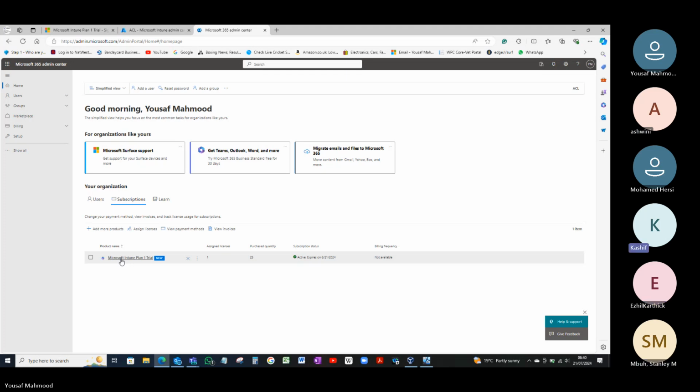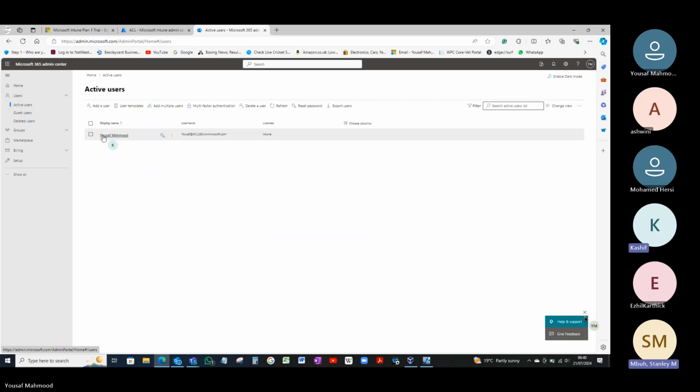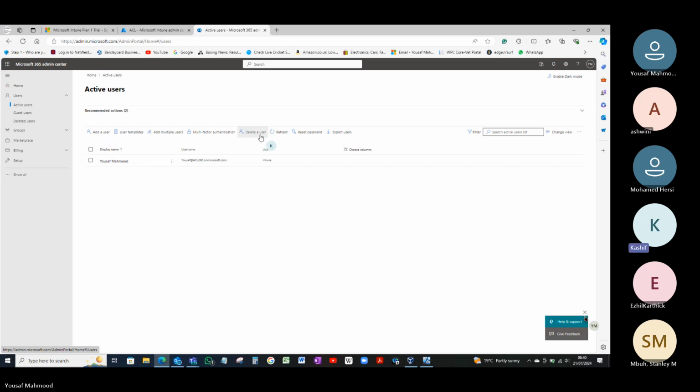So this is the license. Let me take control. Give me control, Yusuf. Okay, so this is the license we have. There are 25 licenses total, and one license is consumed. Now, who has consumed this license? Let me go to user at the left hand side and active user. You see, Yusuf has this license.